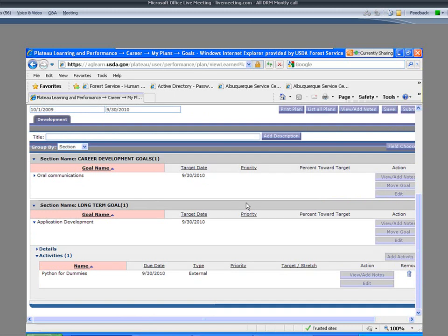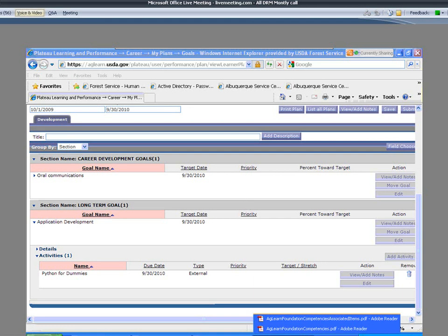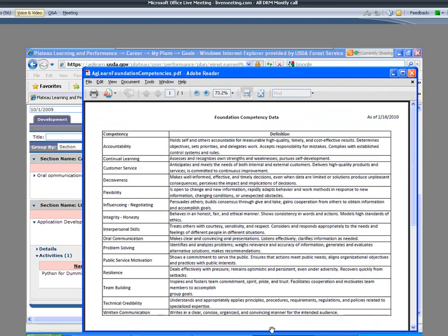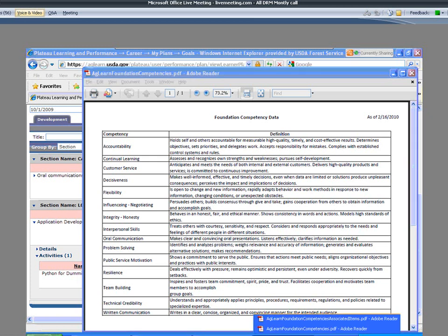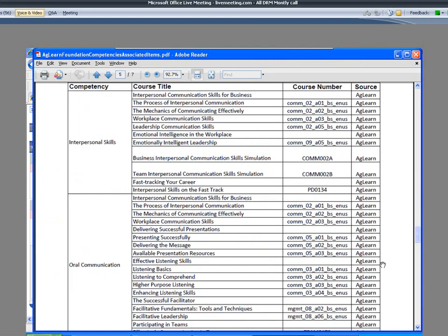What I want to emphasize here is that there are 2 types of activities for AgLearn that you're going to be interested in, and that is internal AgLearn training based on these foundation competencies. These are competencies considered important for everybody in the Forest Service. And I am going to focus on oral communication as a foundation competency. Those have, along with it, associated items. And you can see that I've already scrolled down in this document to oral communication.